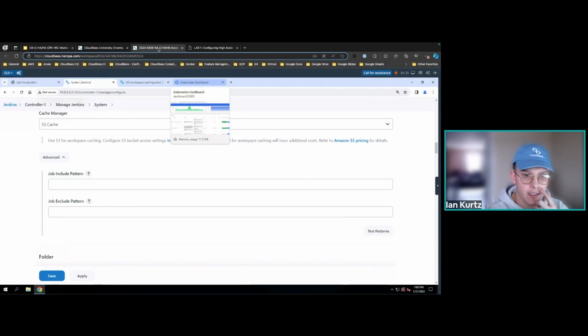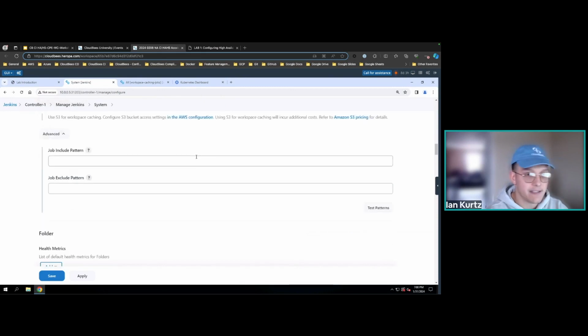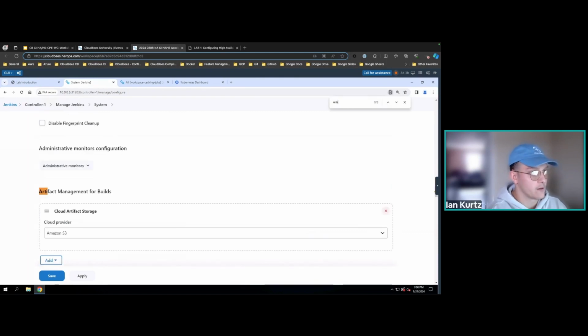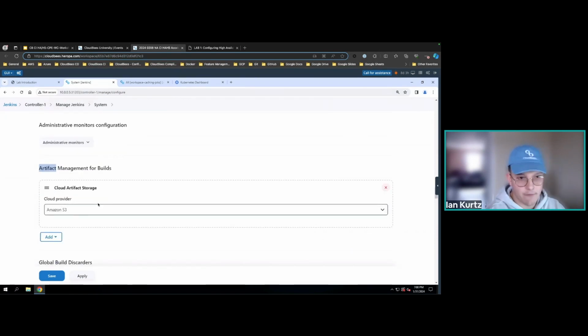We're not going to touch that. So we're going to leave this field empty, which means that all jobs are included by default. And then, on the other hand, the workspace caching feature is enabled for all jobs on this instance, since we're not excluding anything. Then we want to configure the artifact manager for S3. So if we took a look at that, we should see, all right, for cloud artifact storage, we want to take advantage of an S3 bucket to do that. So we've set up everything we needed to for the system configuration.